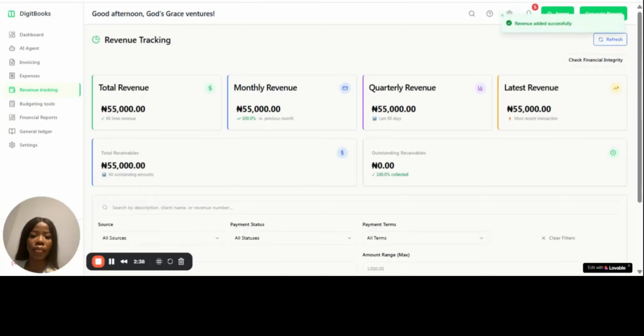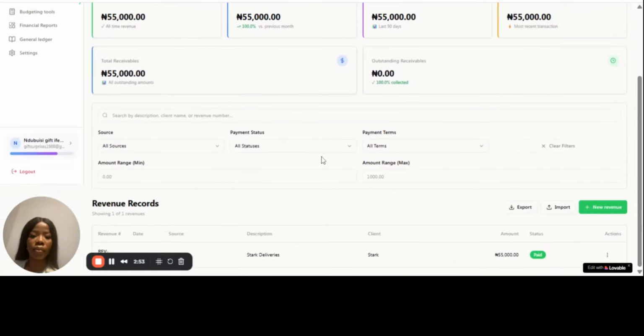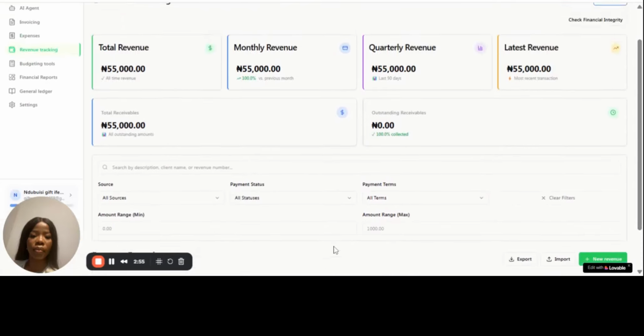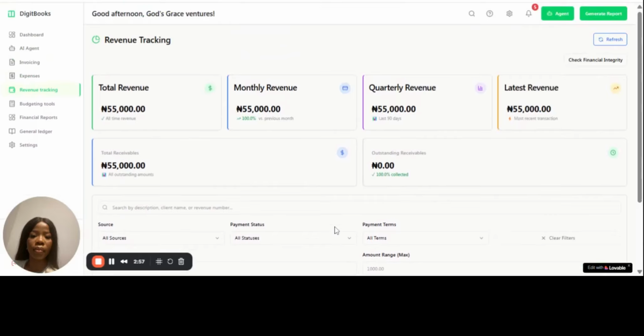So after adding the revenue, you can see that the interface has changed a little, where we have the total revenue, monthly revenue, quarterly revenue, latest revenue, total receivables, and outstanding receivables. All these have the same value because this is the only transaction that has been recorded. So if you have more than one transaction, whether they are paid or pending, they are going to be under different categories in each box.